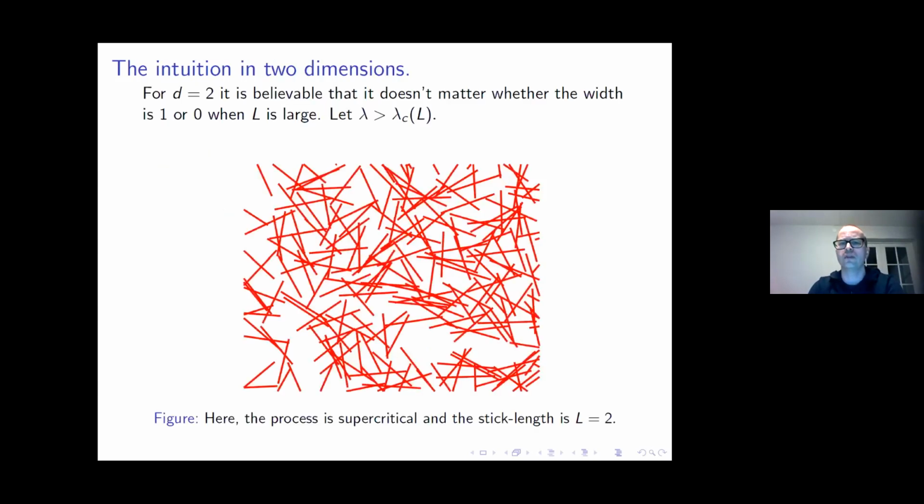Before I give you the result, I'm going to start with the intuition in 2 dimensions. So again, I'm not in high dimensions, I'm going back to 2, but the intuition works very well there. In 2 dimensions, if we look at the simulation here, I'm saying that the length is 2, but you can think of this as being much longer than the width, which is what I'm drawing.